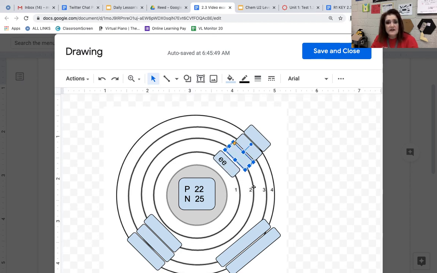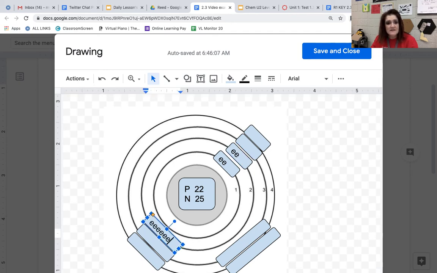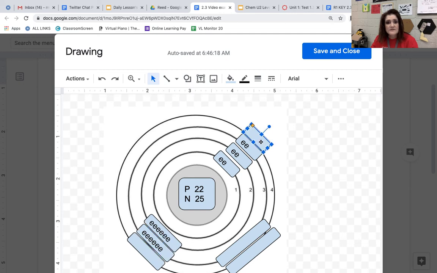Shell 2, section S, gets 2, and all I'm doing is clicking on the box itself. Shell 2, section P, gets 6. Shell 3, section S, gets 2. Shell 3, section P, gets 6. Shell 4, section S, gets 2. And shell 3, section D, gets 2.